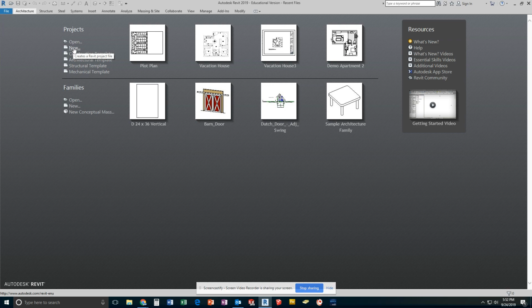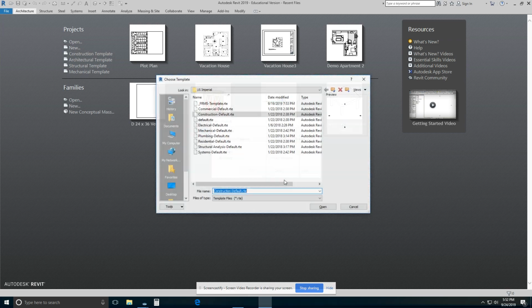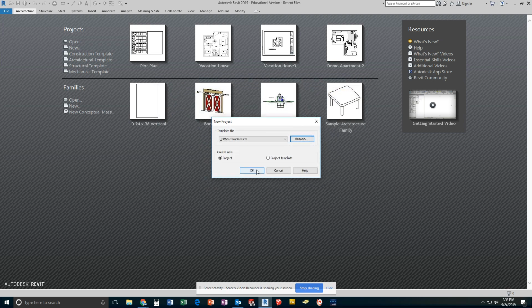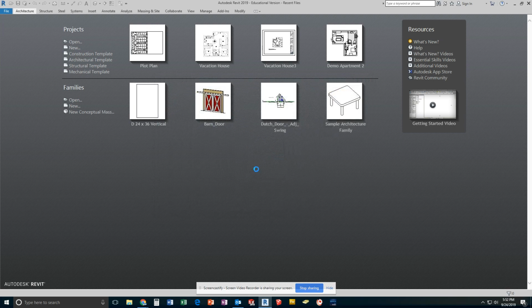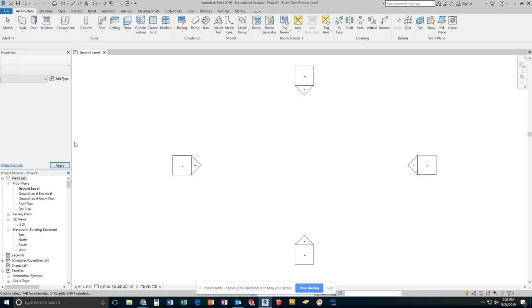What you need to do is start out with a new project, hit browse for template, pick the Fox Ridge one and click open. Go ahead and click OK. Once you do that, it's going to open to the ground level part of your file. Unfortunately, this is taking a second, so here we go.